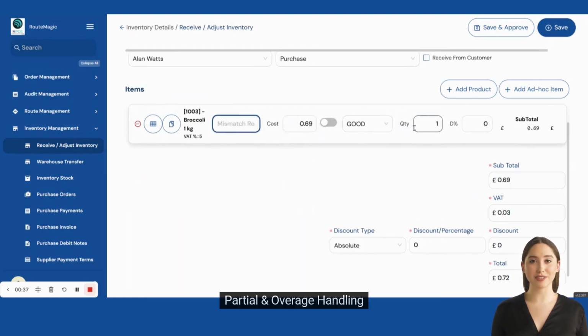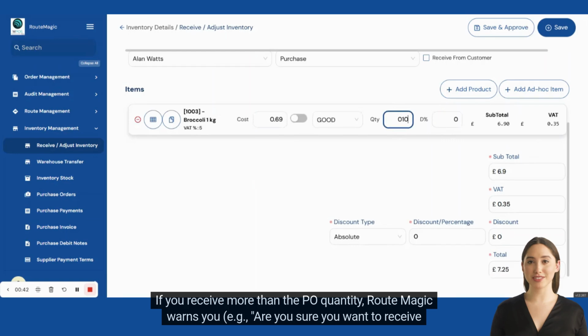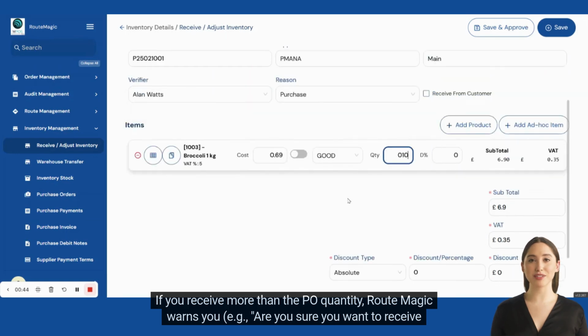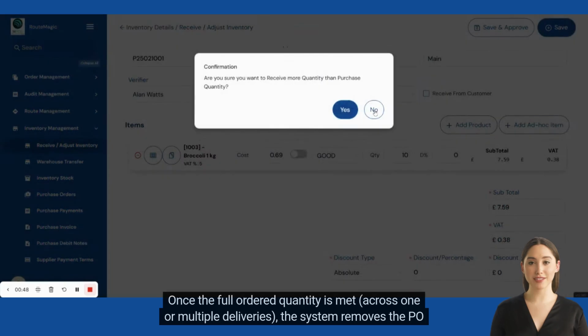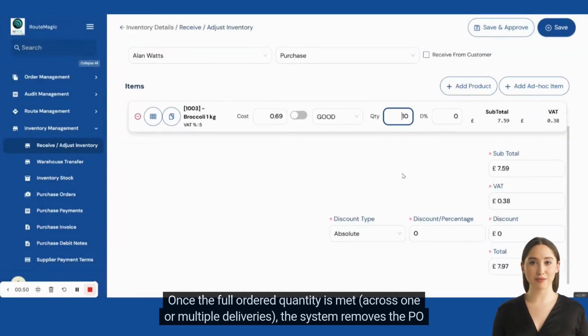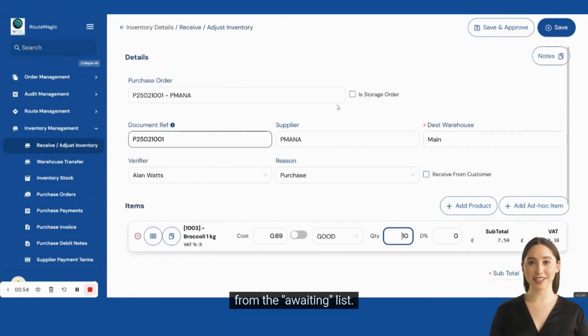Partial and overage handling. If you receive more than the PO quantity, RouteMagic warns you, for example, "Are you sure you want to receive more?" Confirming this allows the overage to be recorded. Once the full ordered quantity is met across one or multiple deliveries, the system removes the PO from the awaiting list.